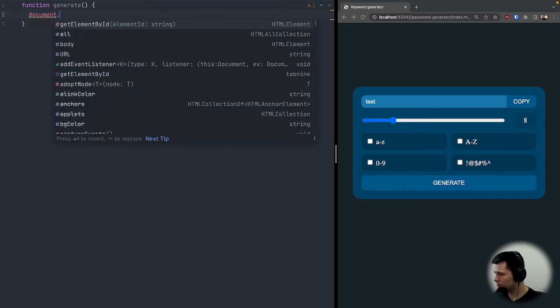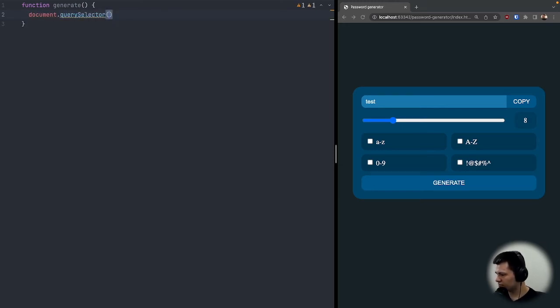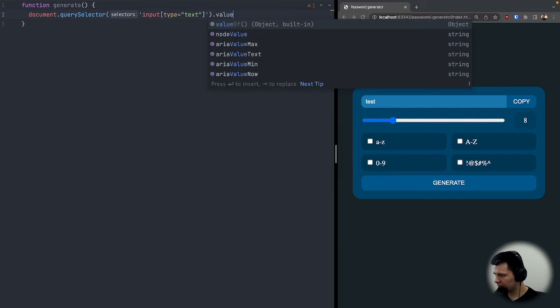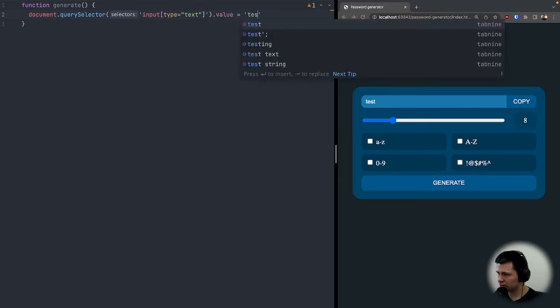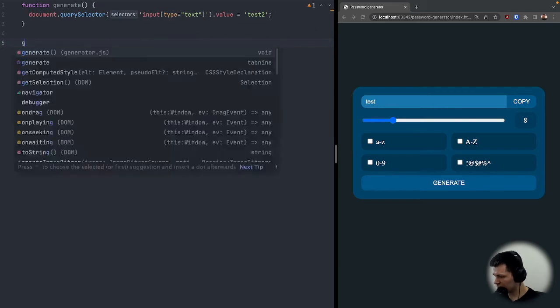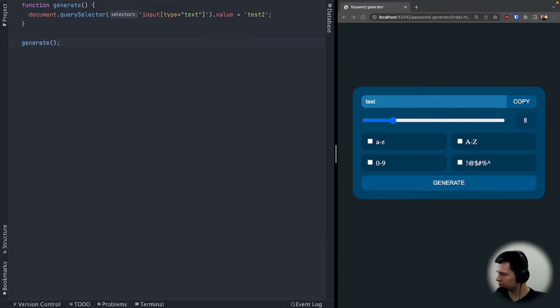So document, let's do query selector, and we have only one input of type text. So let's use it, input type text, and let's put value of, we have test, let's put test2. Yeah, like this. Now let's call our function when the script runs for the first time, like this. And now we have test2.